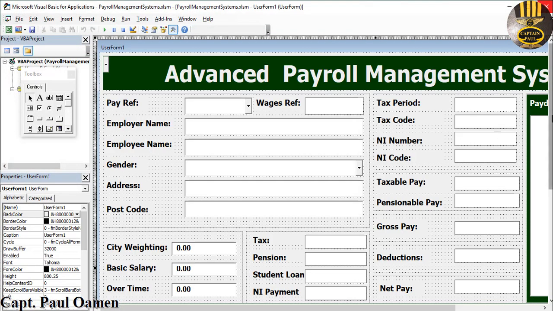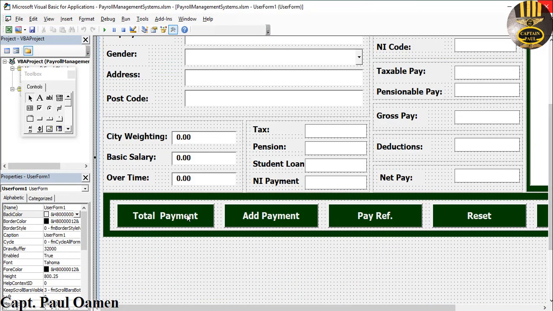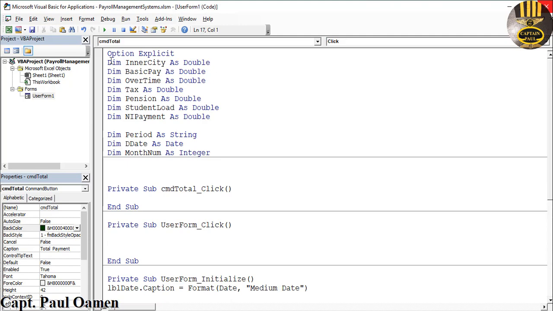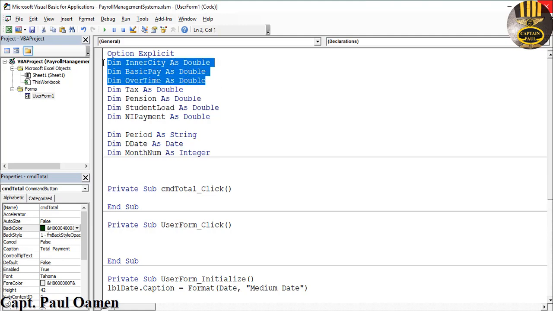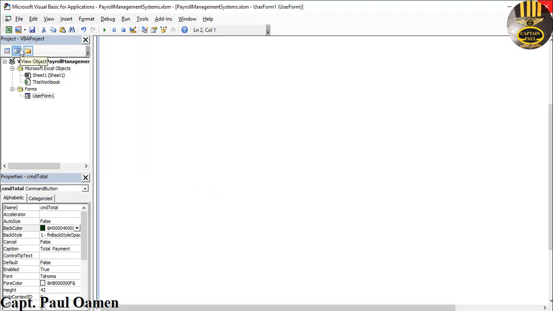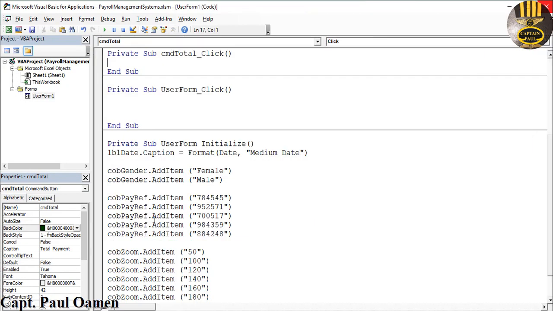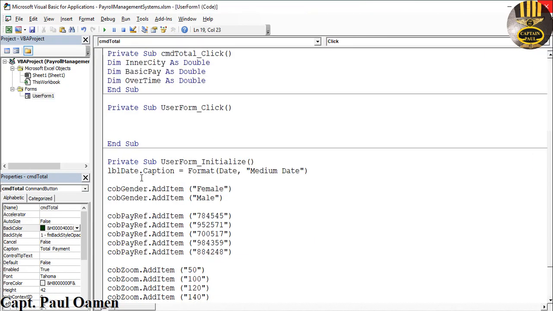So exit out. I'm going to come right down here. Let's double click on the total. First off, I need all of these variables here. These three variables will make life easy. Let's use these three variables first. I'm going to copy them. Let's go back in there since I have them. Double click on total, payment, and paste that in there. Now get rid of this.